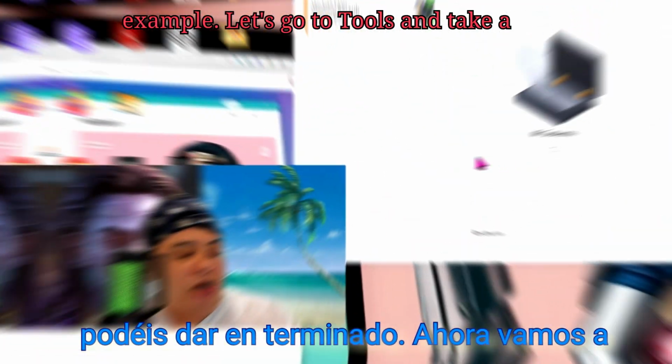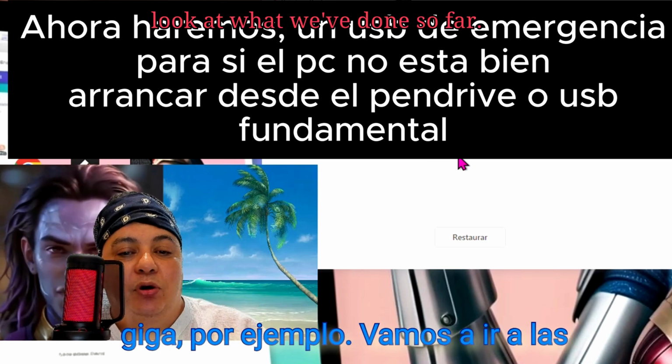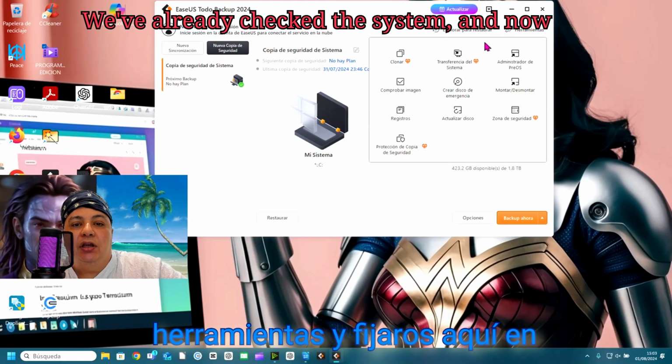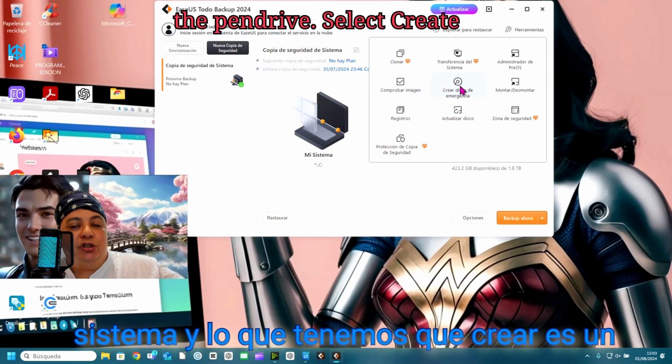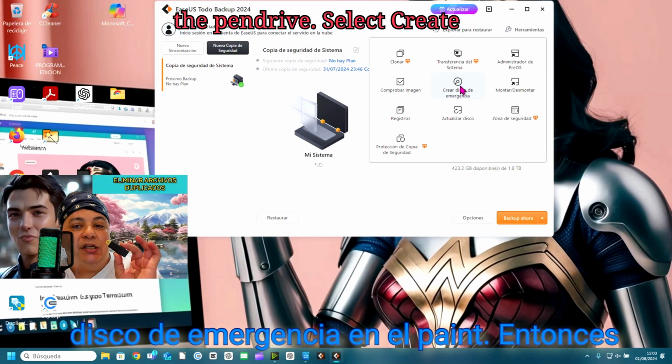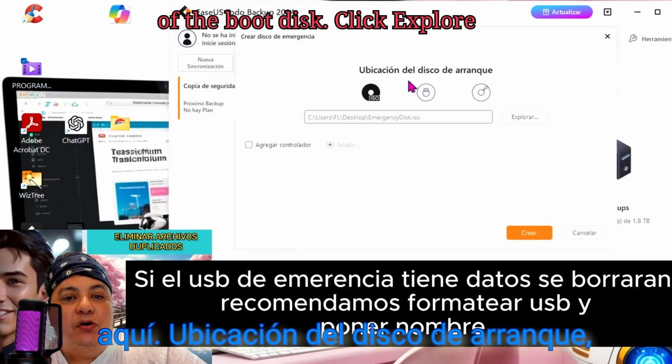We will need a 1 GB pen drive, for example. Let's go to Tools and take a look at what we've done so far. We've already checked the system, and now we need to create an emergency disk on the pen drive. Select Create Emergency Disk, and choose the location of the boot disk.